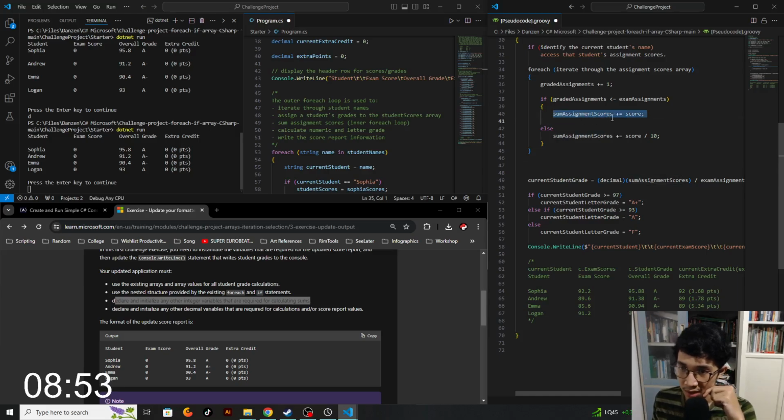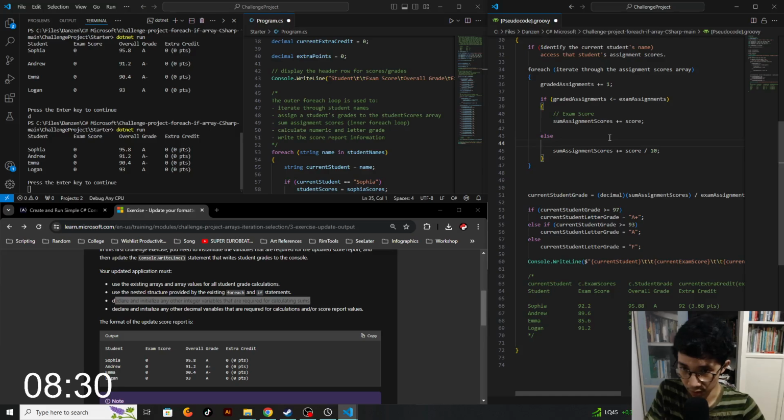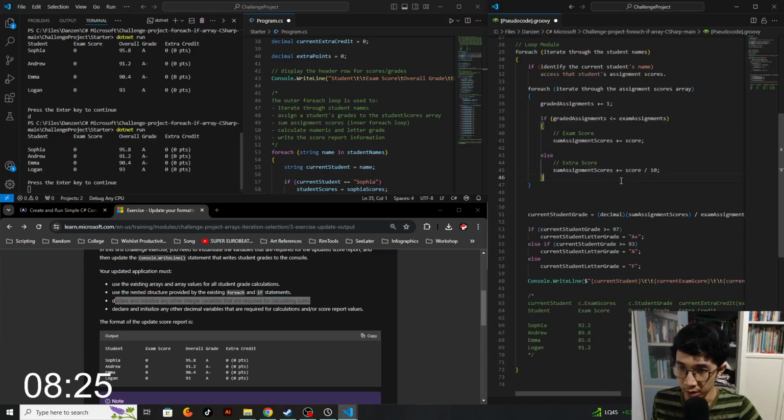Since we know that some assignment score comes from score, both of them are part of, let's say this is exam score, this is exam score, and the below one is extra score. Okay, extra score will be divided by 10. It's only worth 10%.